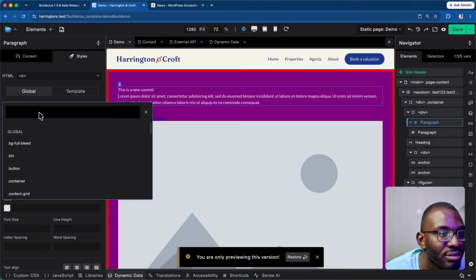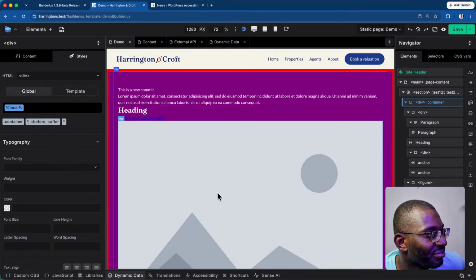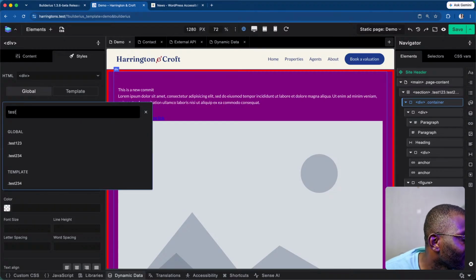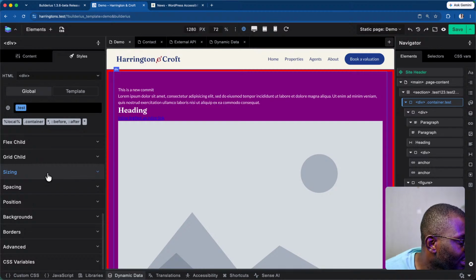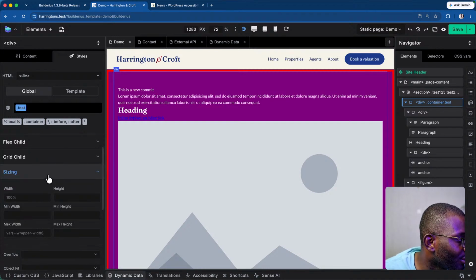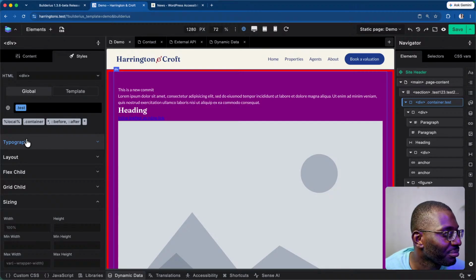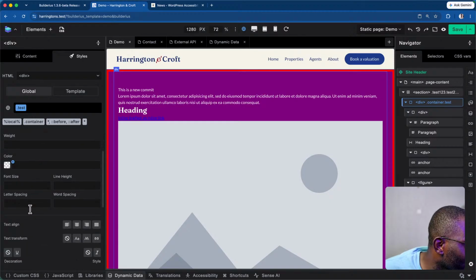What's happening to mine? Oh yeah, I'm in preview mode. How do I exit the preview mode? Sorry, I keep forgetting I'm in the preview mode. And give it a class name of like test. Now that I'm in test, I go to, what else? Add sizing, or no, typography. Yeah, this is very confusing. Once you open the tab, you can't close it. That needs to be reworked. So typography, let's say the font size is 4rem.